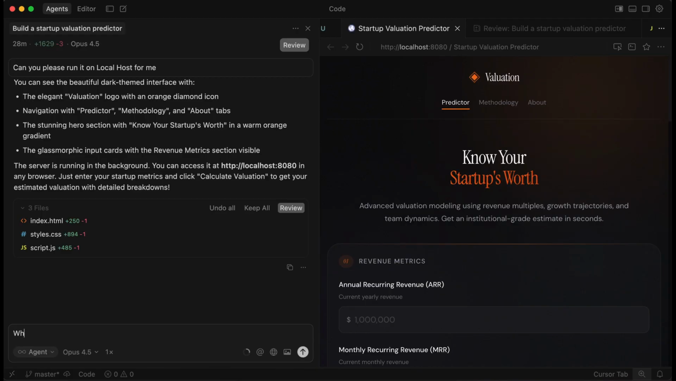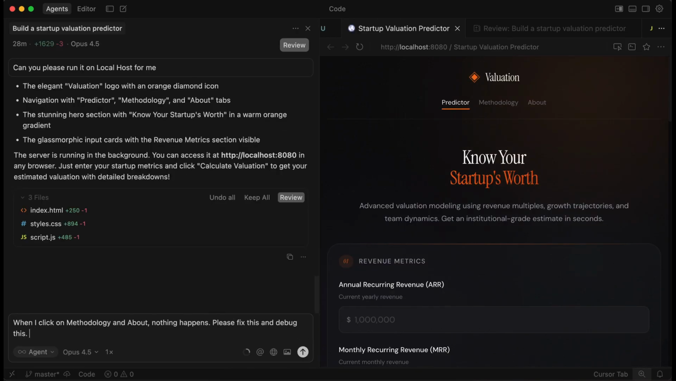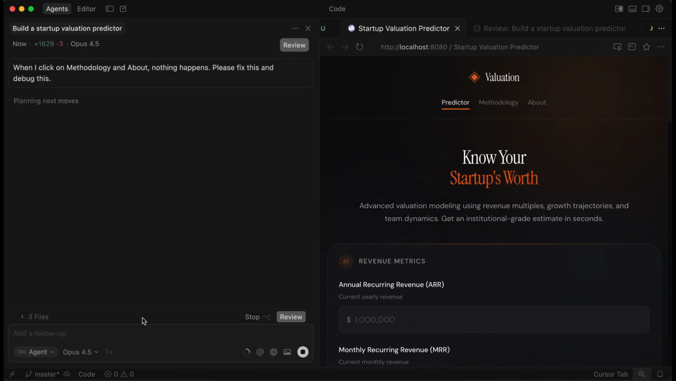So I'm going to say, when I click on methodology tab. All right, when I click on methodology and about, nothing happens. Please fix this and debug this. All right, and I'm going to hit enter. And now we're going to get to see how good Claude Opus 4.5 is at fixing these issues.